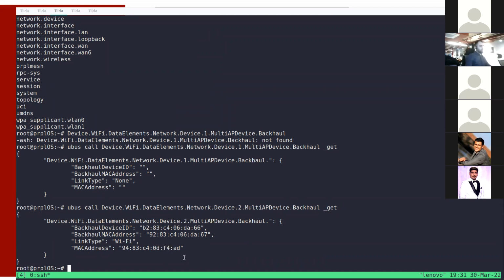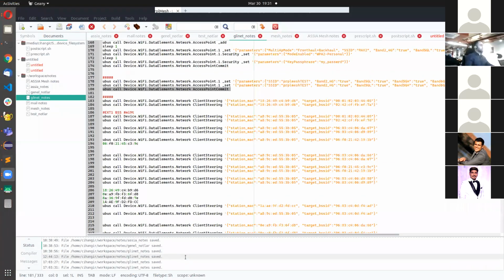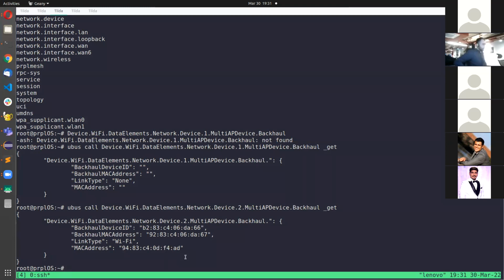Let's verify that. One second. So you said that the backhaul device ID is the parent bridge agent? Yes, this is the parent agent, the MAC of the parent. The second field is the radio BSS to which we connected. And this is our own station MAC.